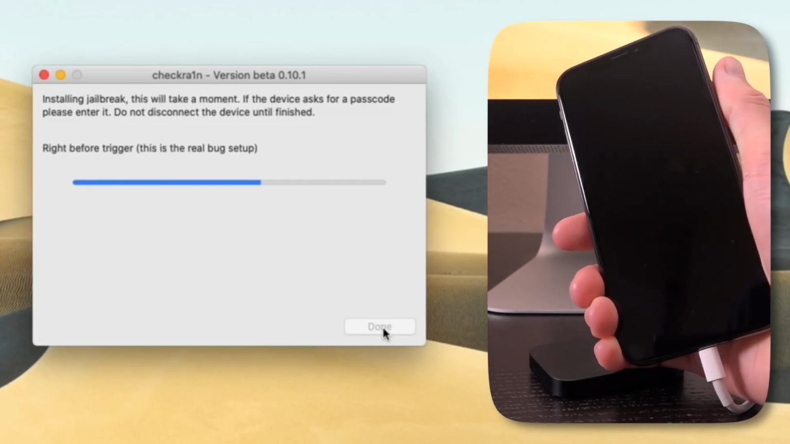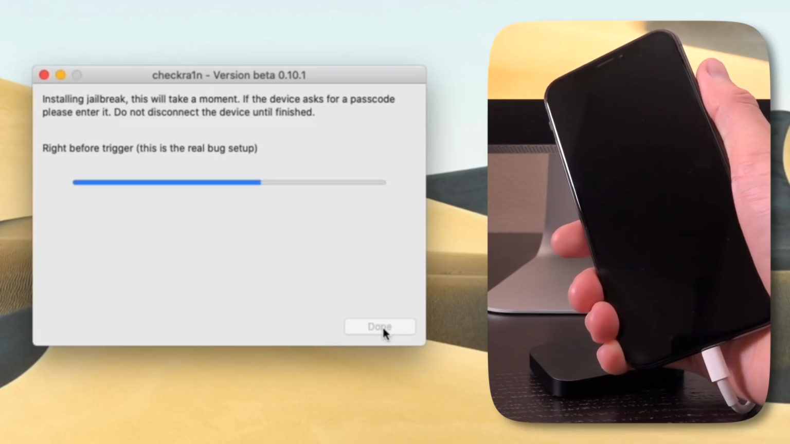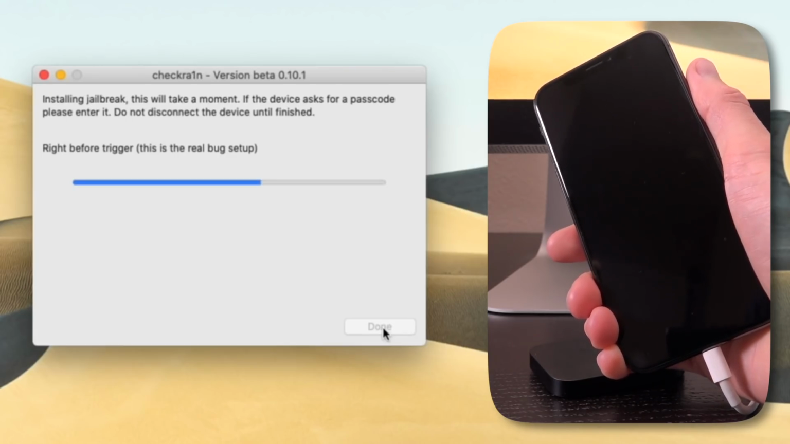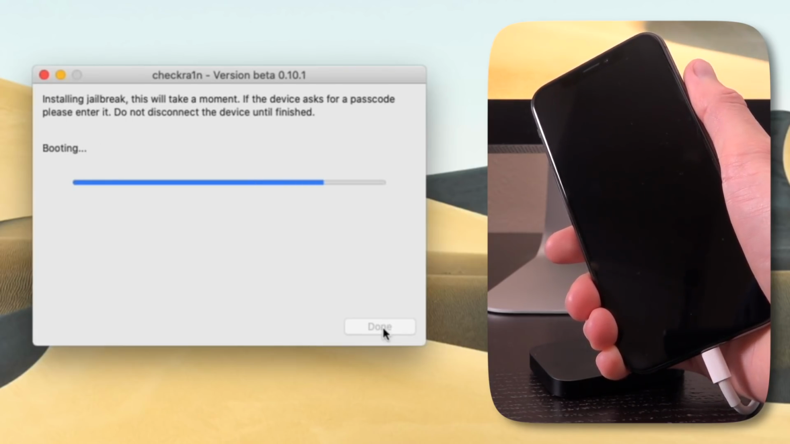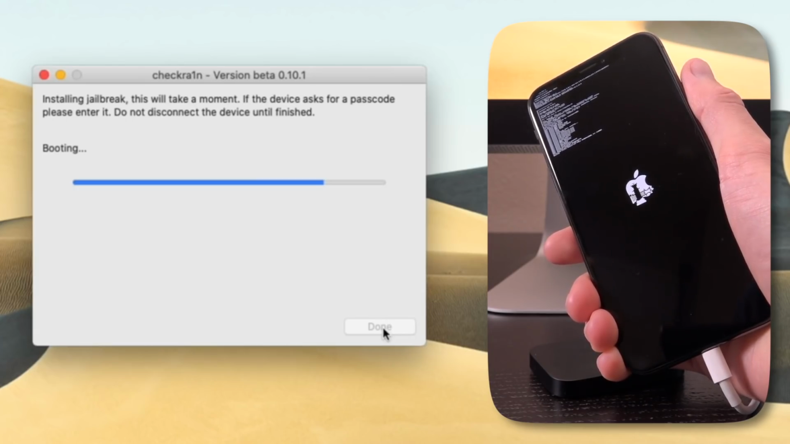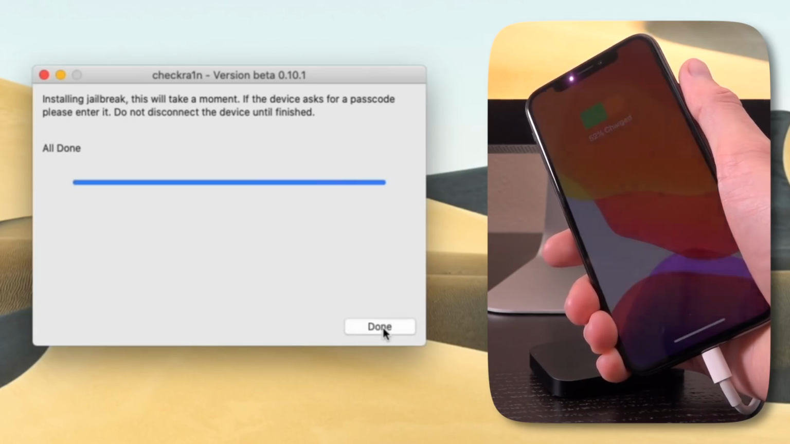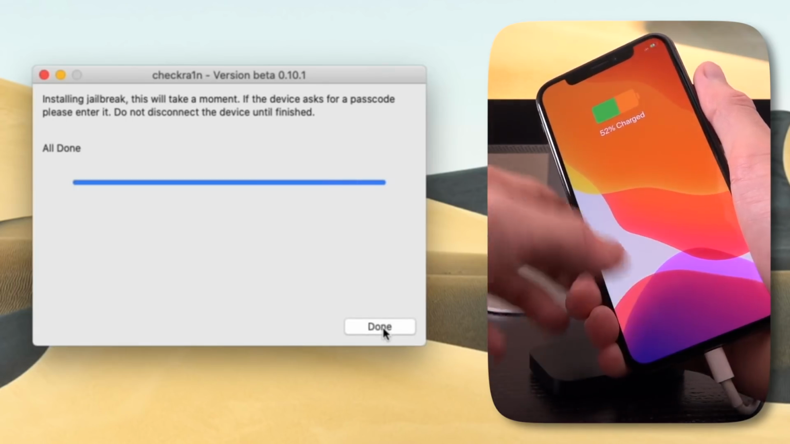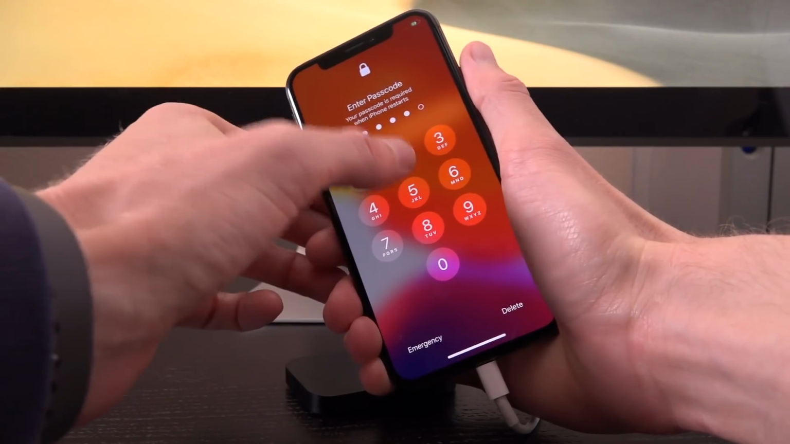We're inside of DFU mode right now, and it is going through the jailbreak process. It's actually about to exploit right now. So you can see it says booting inside of Checkra1n, but here we go, guys. This is the magic. The bootrom has been exploited successfully, and we are basically jailbroken at this point. It is going to reboot, and we're going to slide to unlock here, input our passcode.